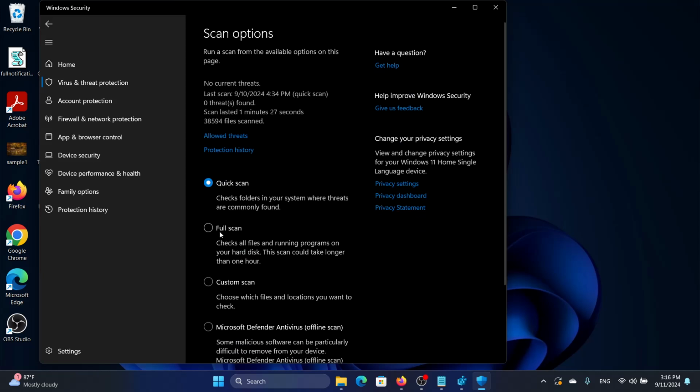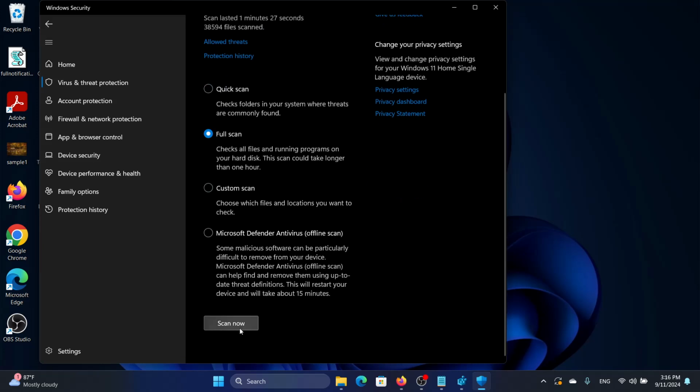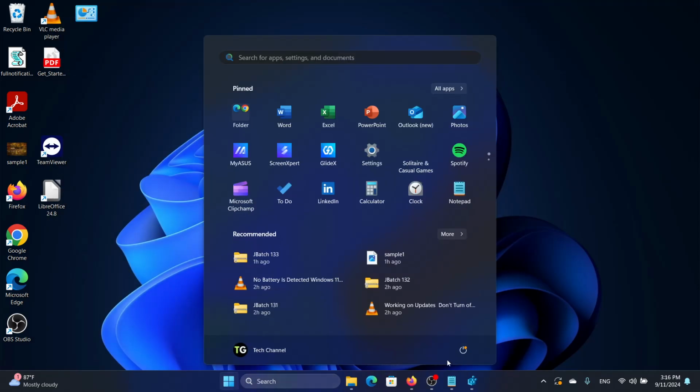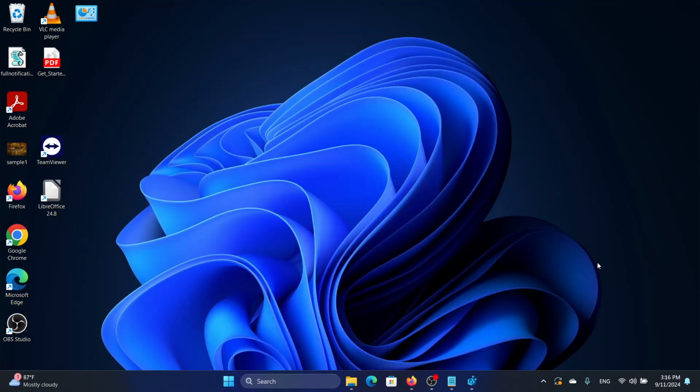Click on scan options, click on full scan, and then click on scan now, and it will scan for all the viruses and malwares. If it finds any, then it will delete them from the system. Then after that, you just have to restart the system by clicking the start and the power button.